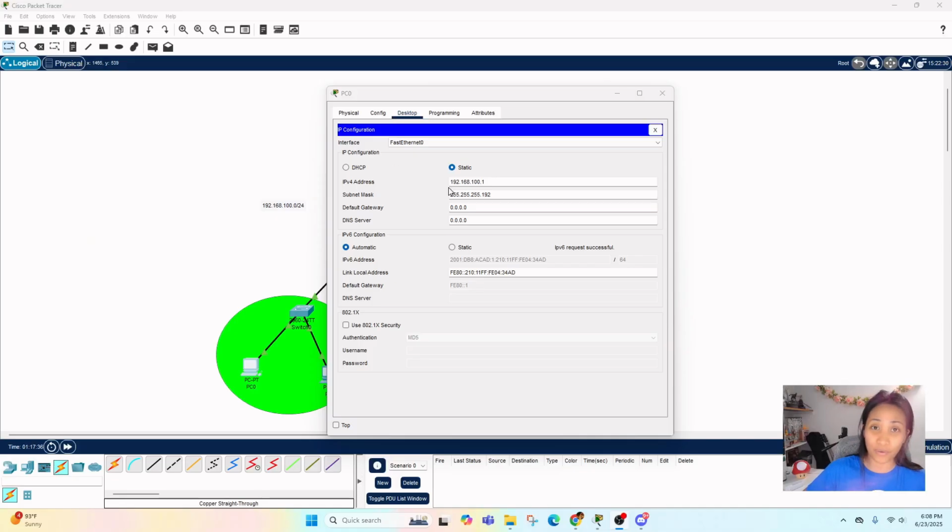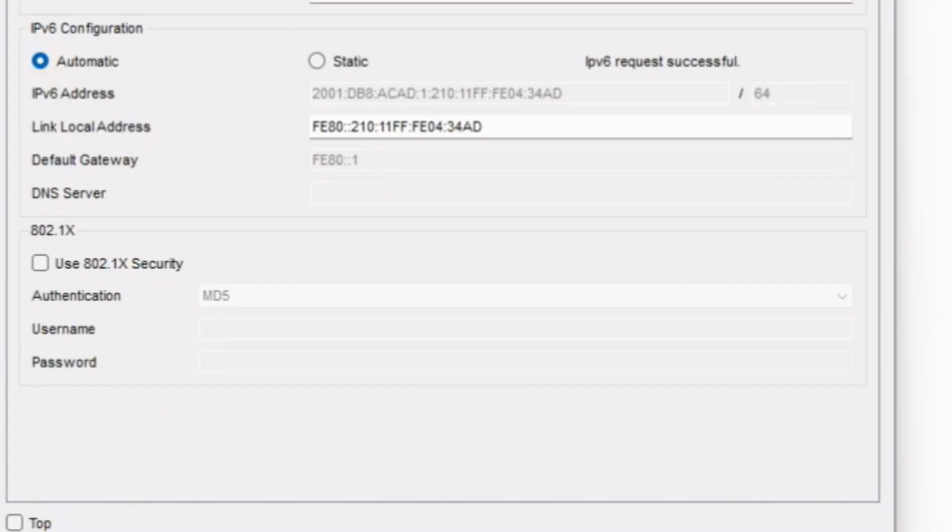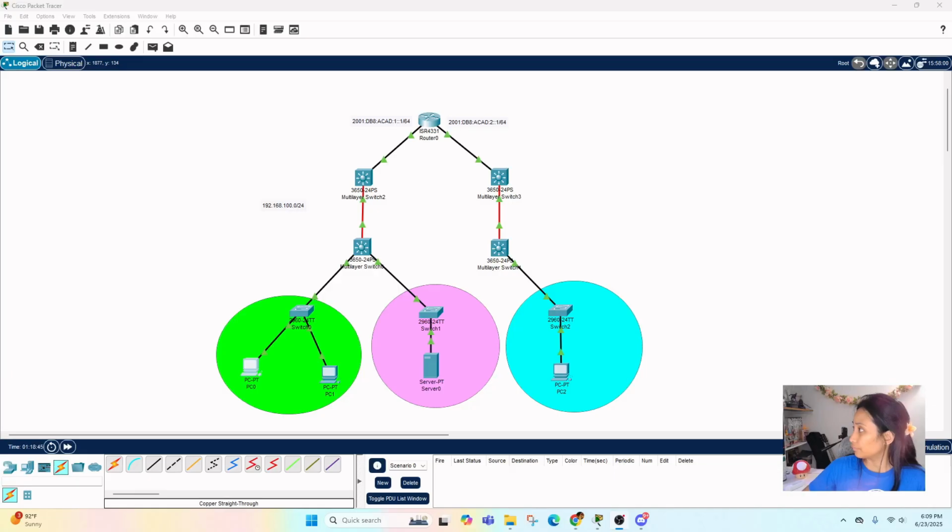So now we can test the connectivity and see if we can ping across the network. So just take note of the global IPv6 address from the computer you want to ping, and then click on the computer where you're pinging from.